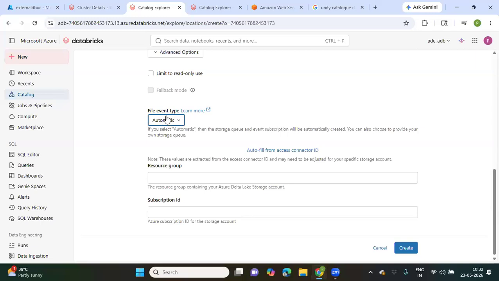It means if we choose automatic, whatever files we are uploading into the storage will be auto detected, in case you want to implement something like Auto Loader. Auto Loader means as soon as the file is available on the storage, it should be loaded to Databricks. That is meant for streaming. This is a different concept from batch processing. Batch processing means once in a day or once in an hour, based on the frequency, we will be loading the data. That is called batch processing.